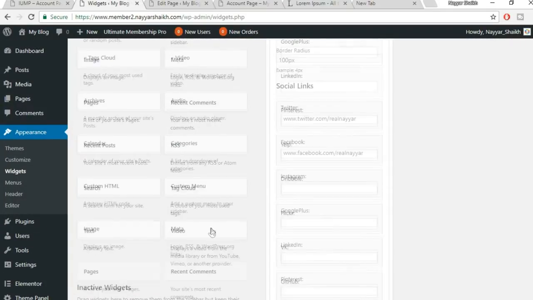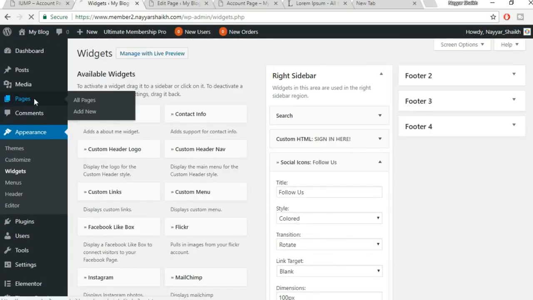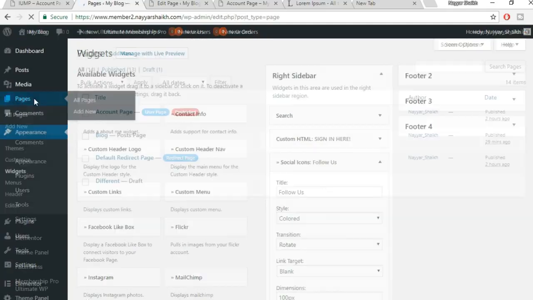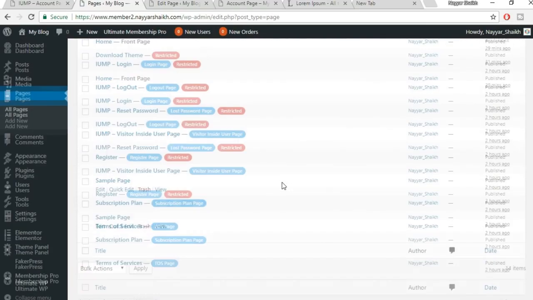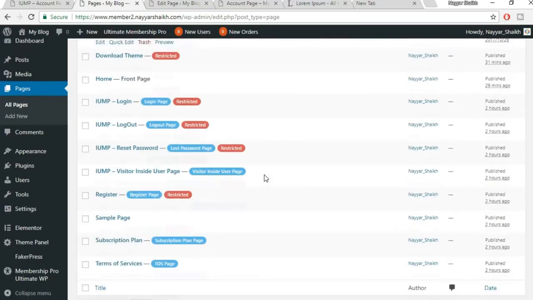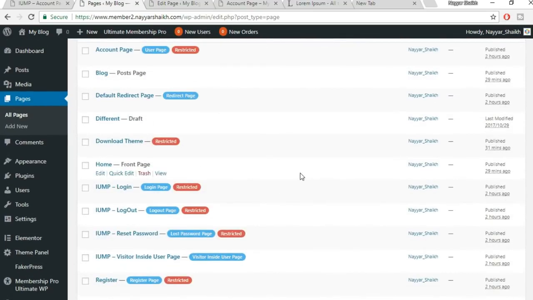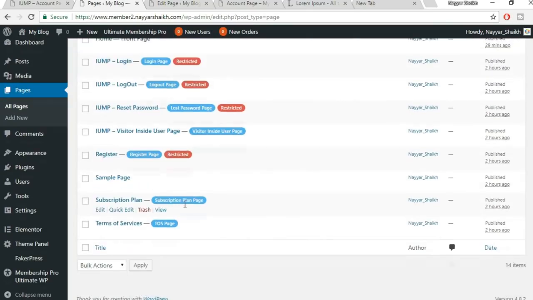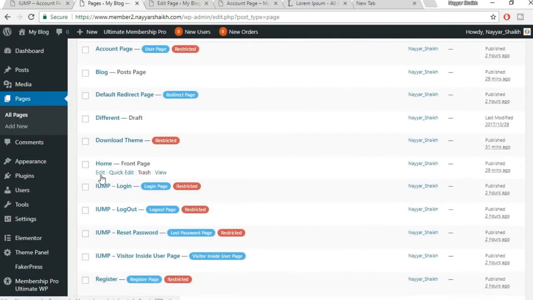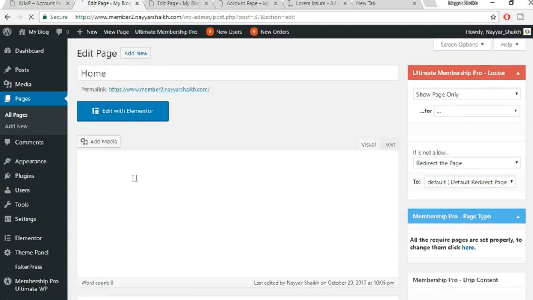So come back to your dashboard again. Now go to pages. Now select the home page. Let's search for home page. Okay, where is that? We have created a home page, I guess. Here it is, home page. Click on edit.